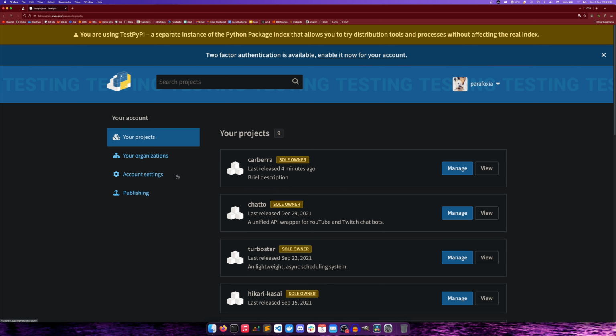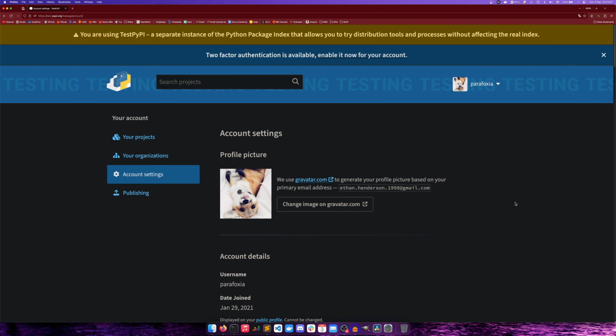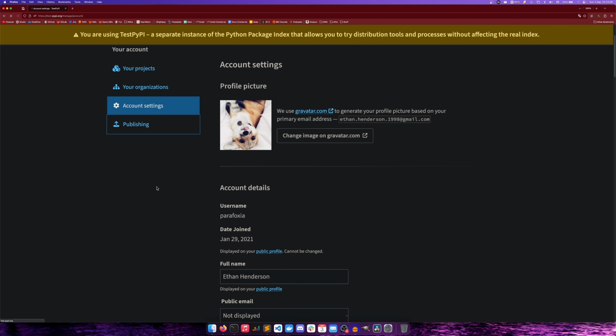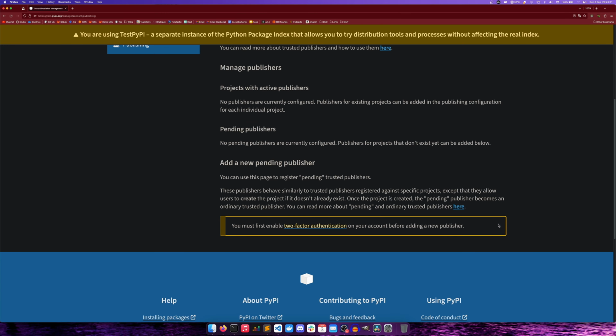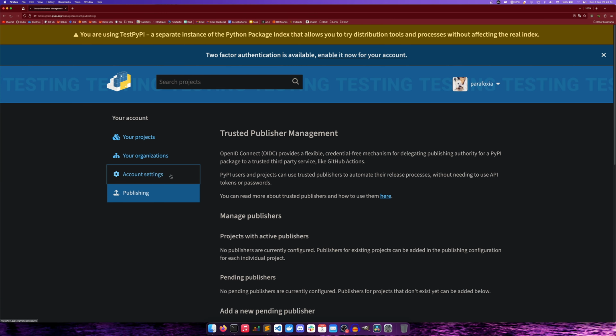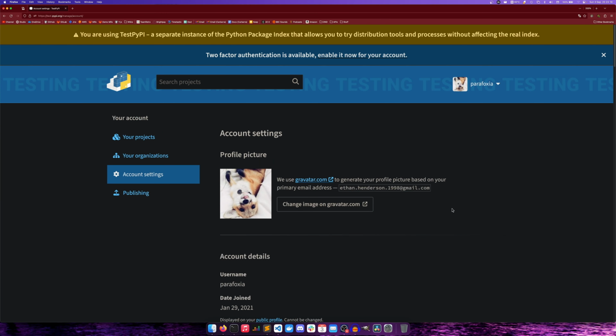You have your organizations, you have your account settings in here, which is actually pretty useful. We're going to need to be doing something in here. You also have this publishing thing, which is just documentation by the looks of things. Okay, so we want to go into the account settings because I want to show you how to create a token first, because it's actually quite useful to have, regardless of whether you're going to be uploading them in your own shell or whether you're going to be doing it in GitHub Actions. I'll talk about that in a future video.